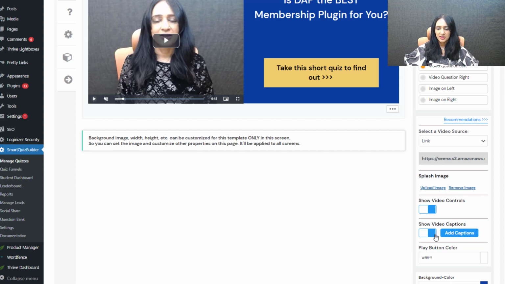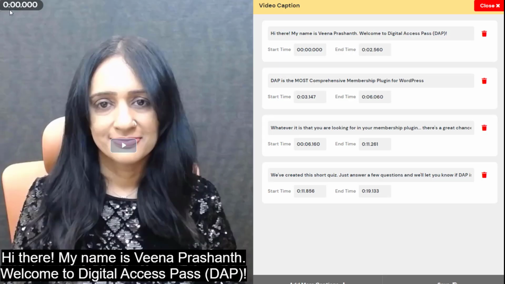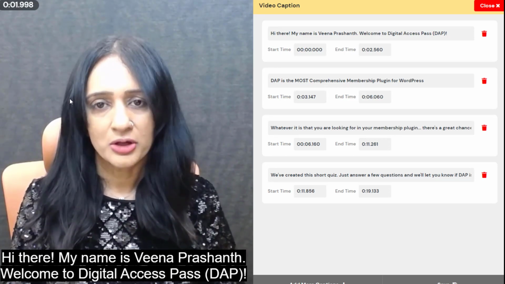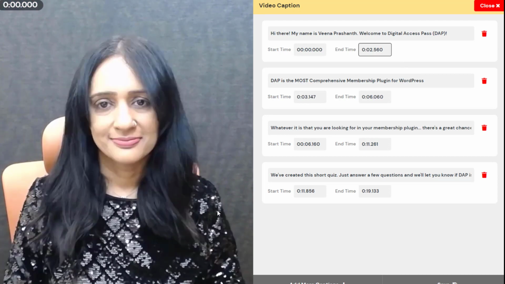So when you click on add captions, I have enabled it. And here you can see to the left, it shows the time, right? So when you play the video, you can see the timer here. So you can copy the time from here and paste it wherever you want. You can see here, this is what I have added. And if you want to add more, click on add more captions. It'll show up here. Enter whatever you want to show.